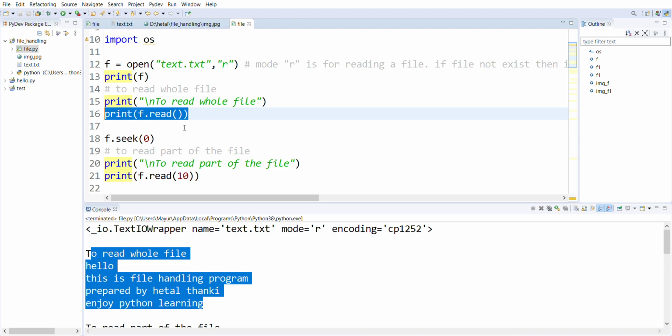Now I have read the whole file, so the file pointer points to the end of the file. Without closing the file, I want the file pointer at the starting of the file, so I have written f.seek(0). Seek is a function having different arguments 0, 1 and 2. When I write 0, it will point the file pointer at the starting of the file.